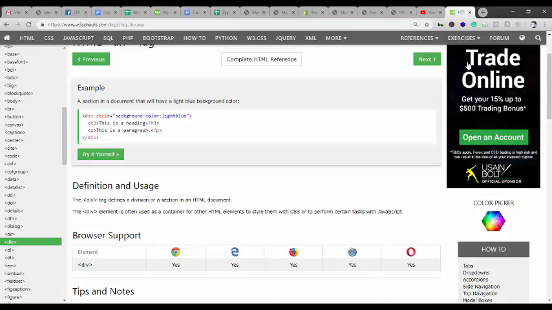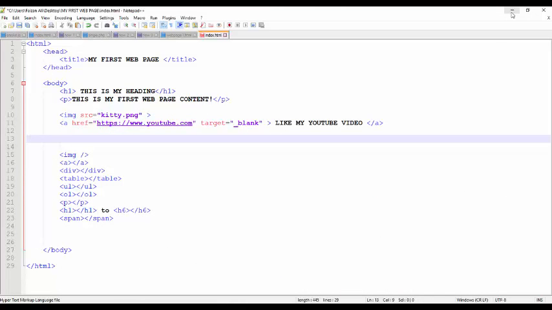So we will go to W3Schools and the div tag, and they have defined the div tag as a division or a section in an HTML document. The div element is used as a container for other HTML elements. So basically we can add other elements in it as well, to style them with CSS or perform other tasks with JavaScript. You are going to learn about this in the future when we build a complete website.